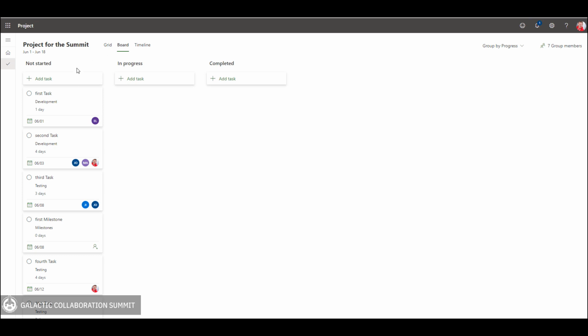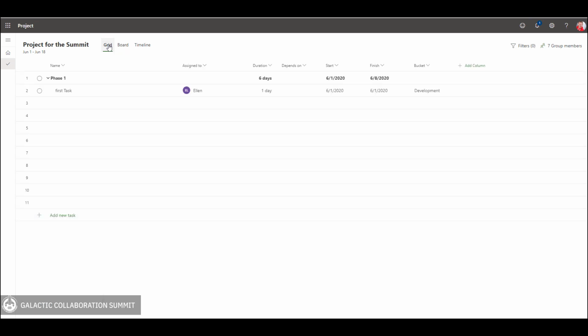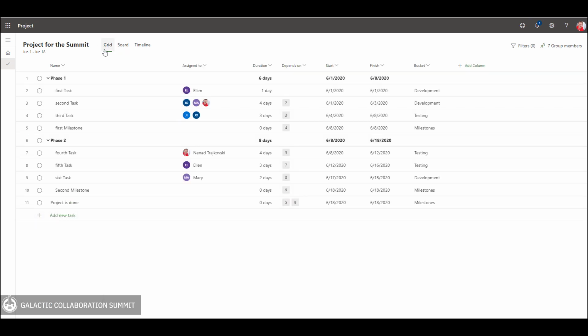And what does it mean? I have three columns. First column is not started. Here are tasks which are not started, here are tasks which are in progress, and here are tasks which are completed. So how can I manage the progression of my project and each and every task? That is something which I am going to show you next, and that is how to track our project.